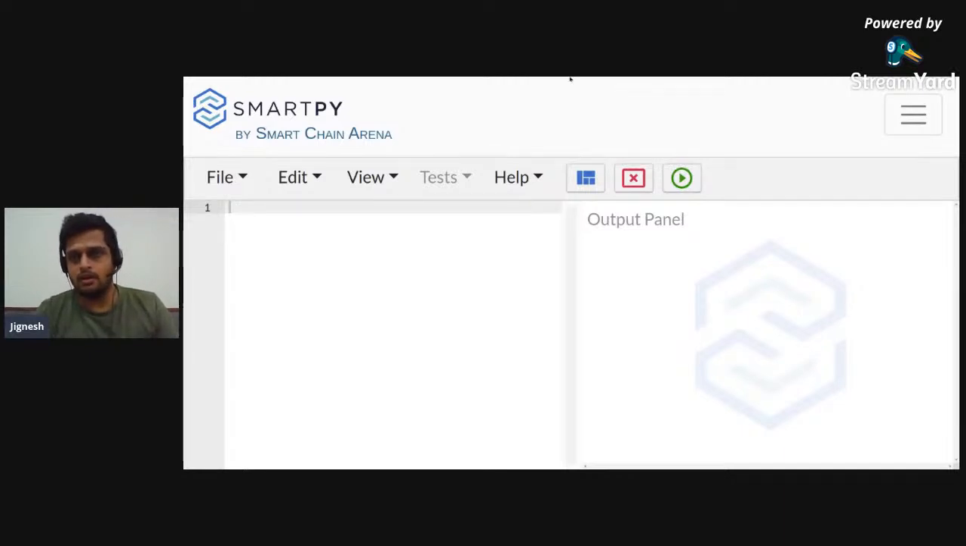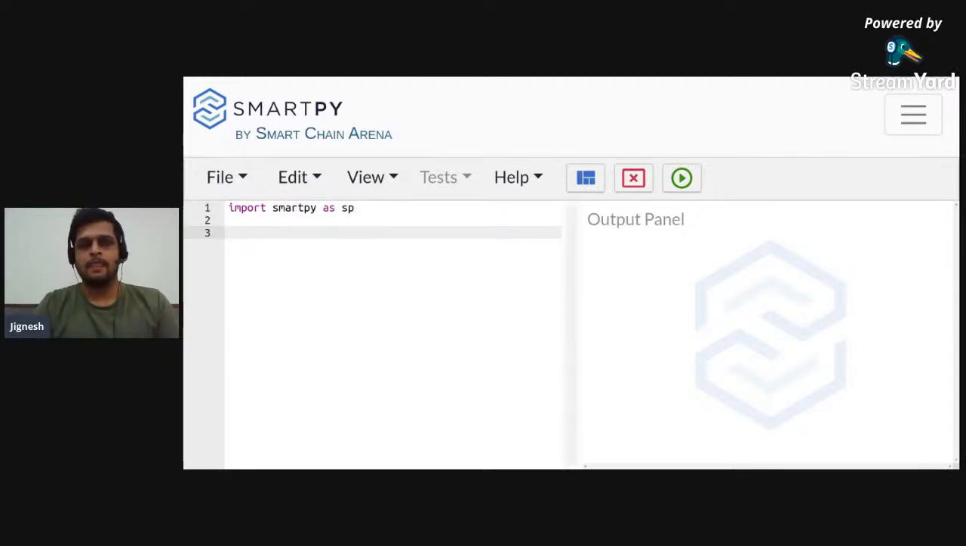To write any smart contract, we first have to import the SmartPy module. If you are familiar with Python, you would know: import SmartPy as SP. This will import the SmartPy module in my code. Every smart contract that I write needs a separate class. So a Python class will represent a smart contract. I can write class HelloWorld, and we inherit this smart contract from the contract class of SmartPy. So I have to mention sp.Contract here.